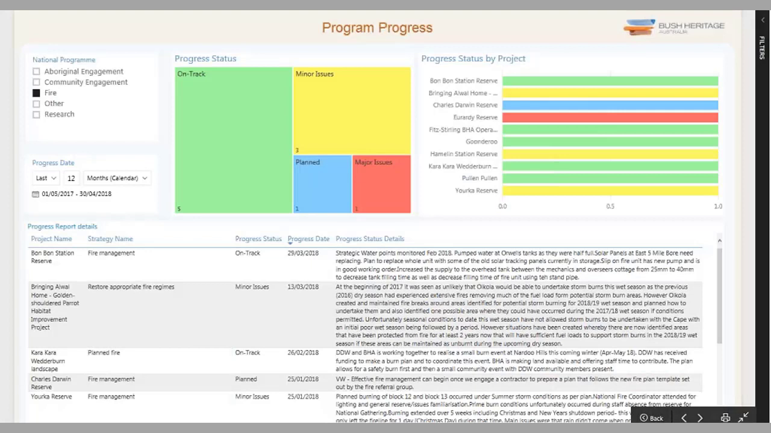And here we've got a little bit of the narrative around, for each project, what's actually happening on that program. So if you want to get into some text-based stories, you'll be able to see it here.